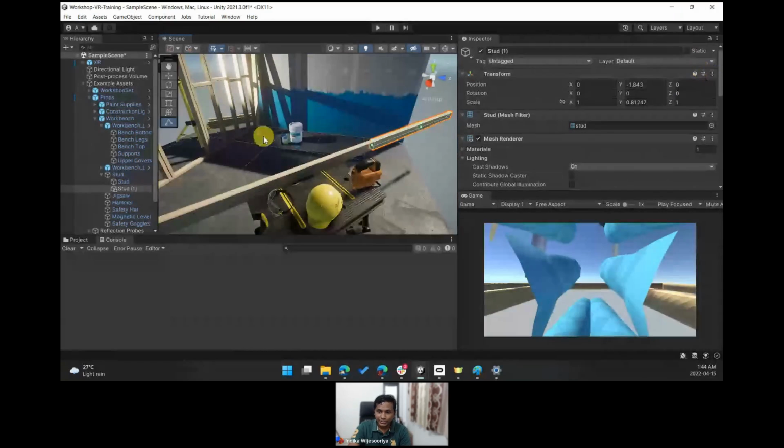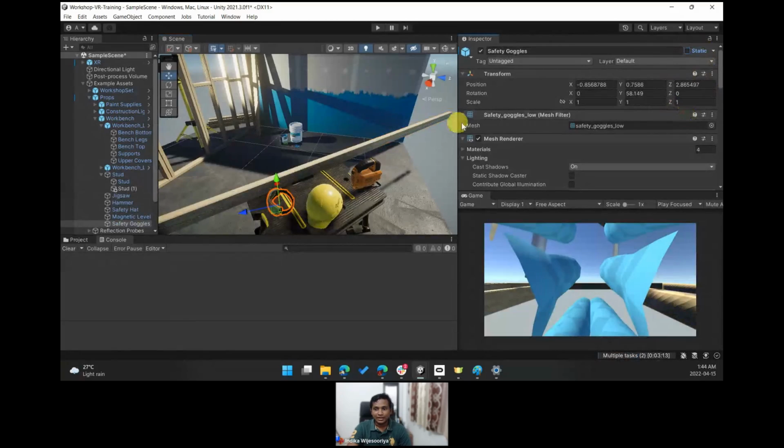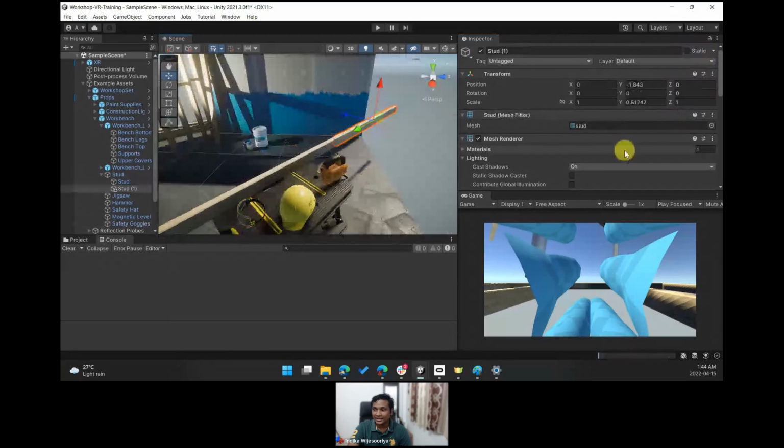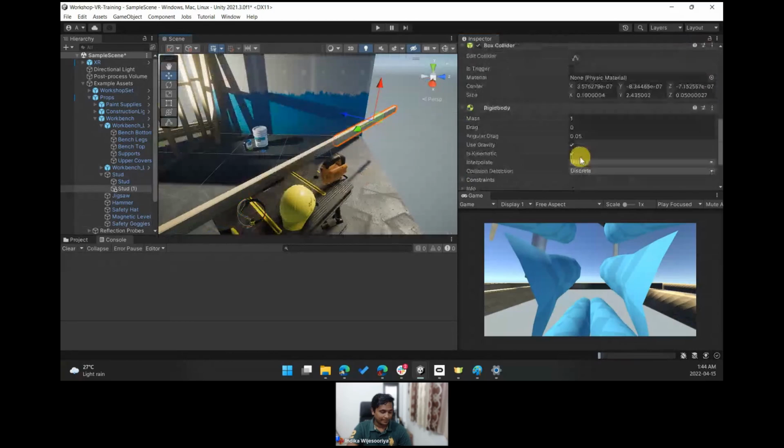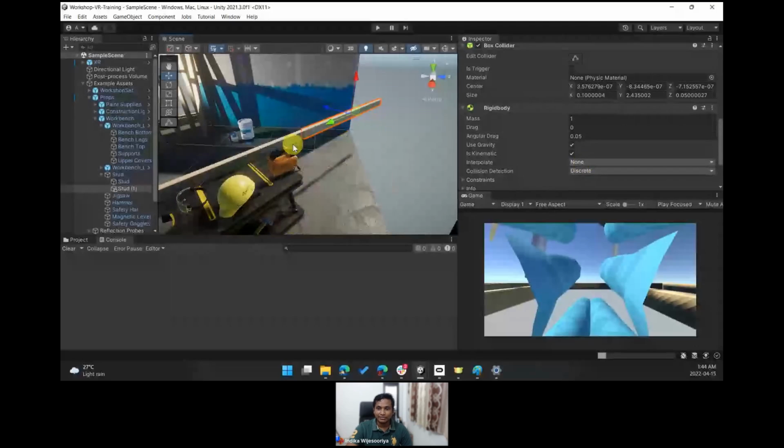Plus, I'm going to select my safety goggles as well. And here, I'm going to disable the static feature of this as well. Not static. Right. So why did I do this, and why did I add something called kinematic over here? So let me play this and show you what happens. My plan is, when I pick this jigsaw up and put it right over here, it will detect that collision and it will drop this thing here, right? It's a very small simulation, not an actual simulation, just a representation of it.